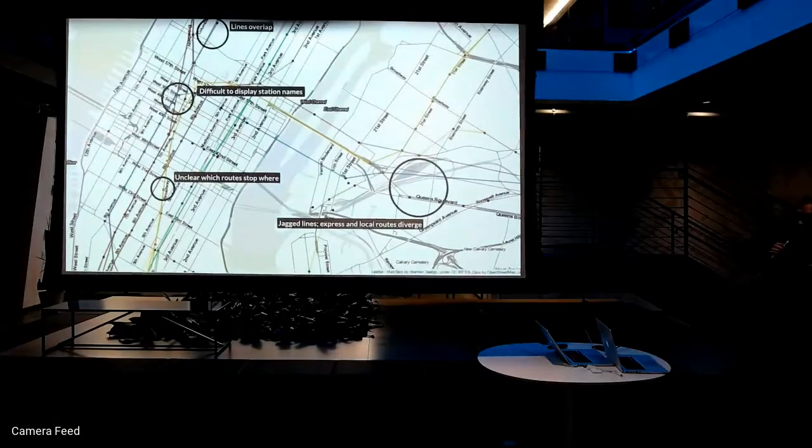So there were a few problems because this is, after all, a proof of concept. First of all, the lines kind of overlap because I'm basically just connecting the dots of stations and routes. And then it's also difficult to show station names because some areas of the map are way more dense with subway stations than others. And then also it's not really clear which trains are actually stopping at each station. So we need to do a little better than just dots.